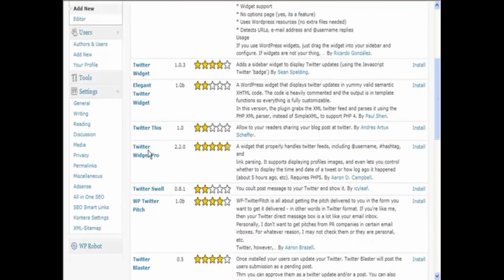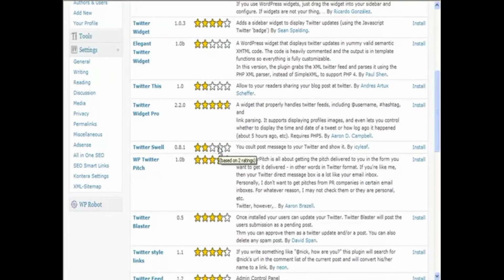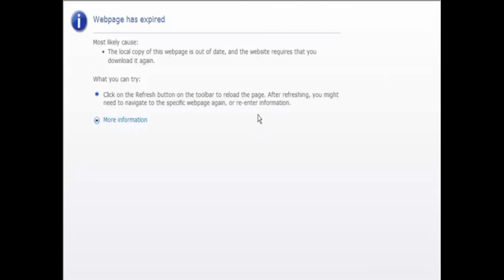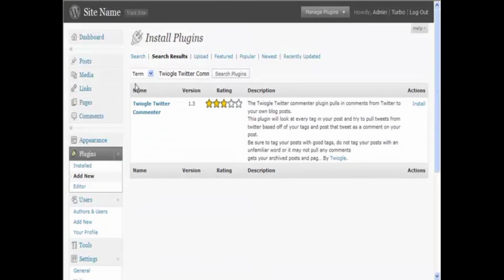Yeah, there's lots of different ones. So this one here looks quite useful. It handles Twitter feeds. So that could be very useful. It's got a very good rating as well. So there you are. You can see there's quite a few useful Twitter plugins there that you could use. Which one you choose to use is entirely up to you and how you want to manage that integration.